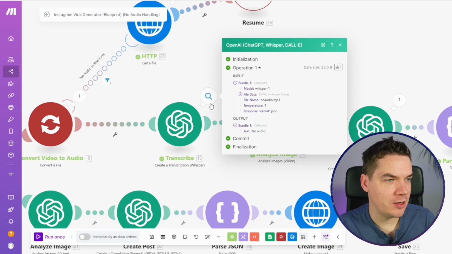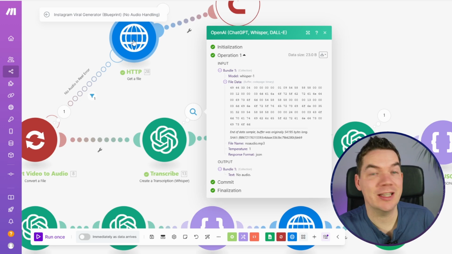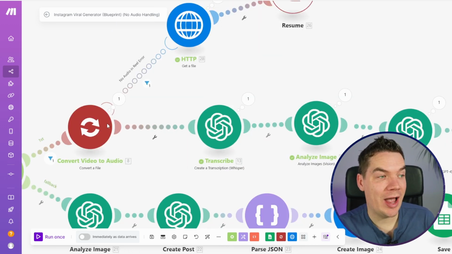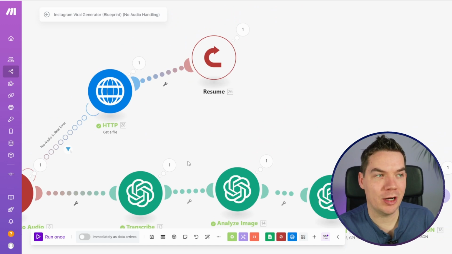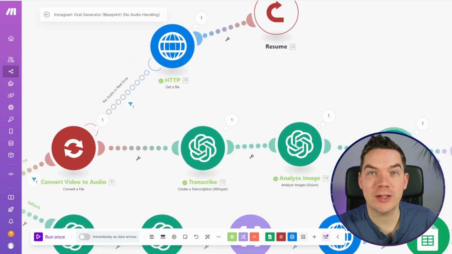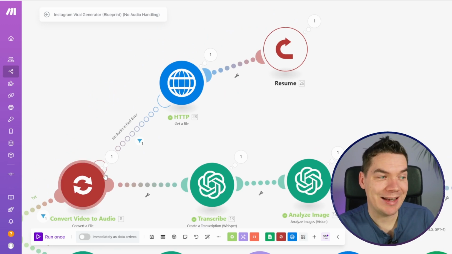And then if we jump in here, you can see that the file name is noaudio.mp3 and the file data is what was actually fetched in this module. So whatever dependencies you have on the outputs of this module, you're able to substitute it in the resume module, and it then means that you're able to progress through the scenario. So it's a really nice module to use in cases like this.